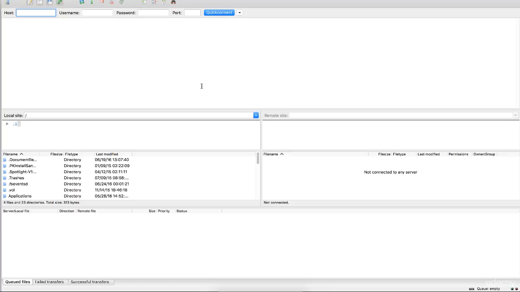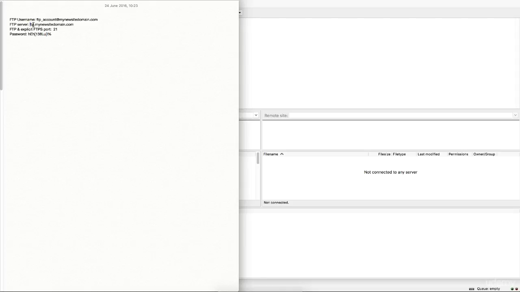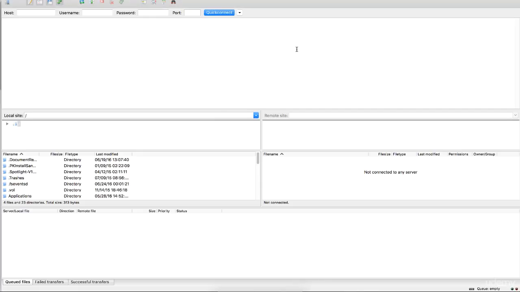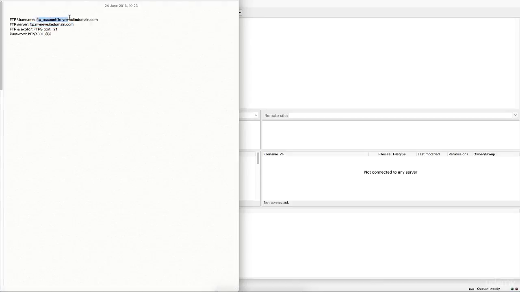I just want to emphasize that it doesn't actually matter which kind of FTP client you are using, because they pretty much serve the same purpose. So here you can enter the host. Let's copy the host that you should have saved in the previous lecture. So here is the host, ftp-mynewsitedomain.com. Let's just copy it, paste here. Next we need the username, ftp_account mysitedomain.com. Let's paste it here. Password. All right, so let's copy it.